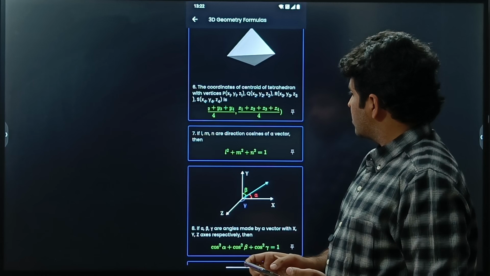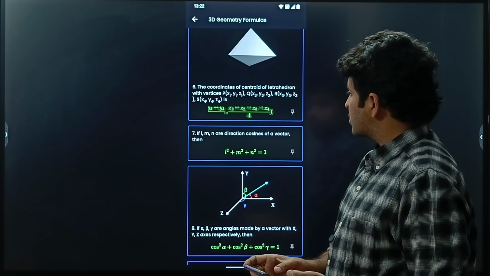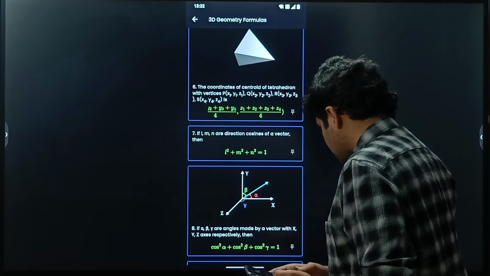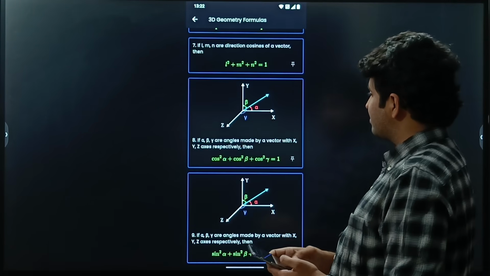And this formula, if it is covered, you can just scroll, this side. Okay, let's move forward. I'll show you something even better.